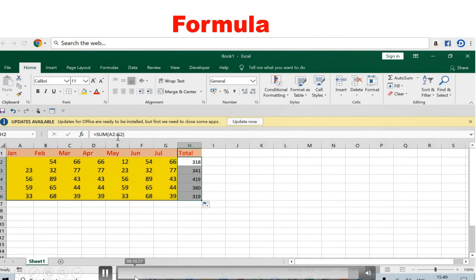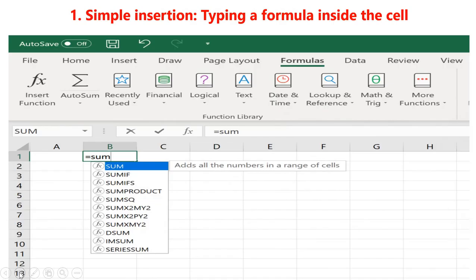This is the way you can give the range also if the columns are more. I hope it is very much clear to you, students.